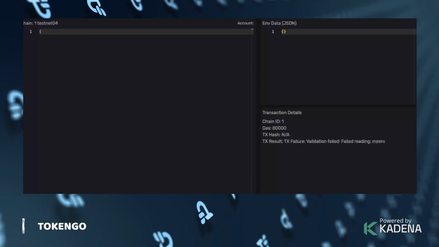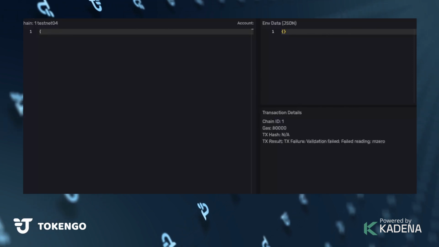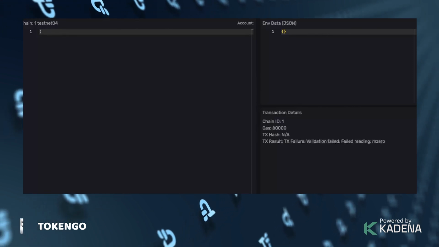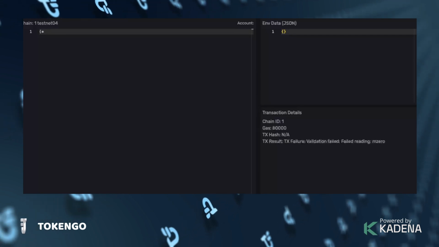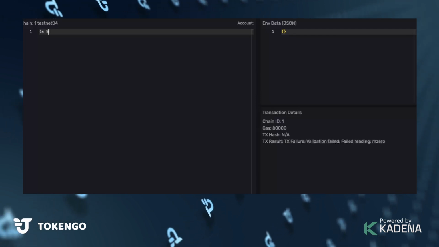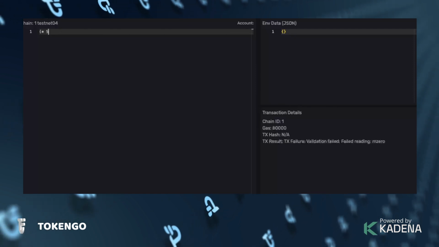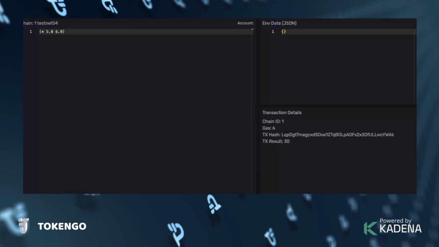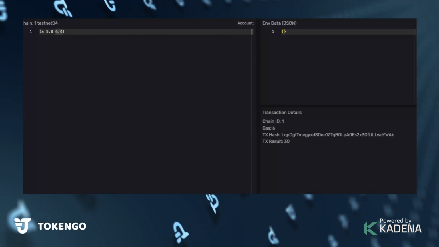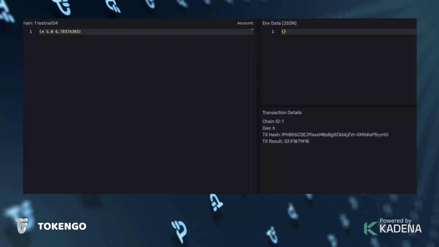So this is probably what is a little different for some people. And so we can do math, and let's stick with math for a second here. So let's multiply 5.0 by 6.0. Okay, pretty simple.